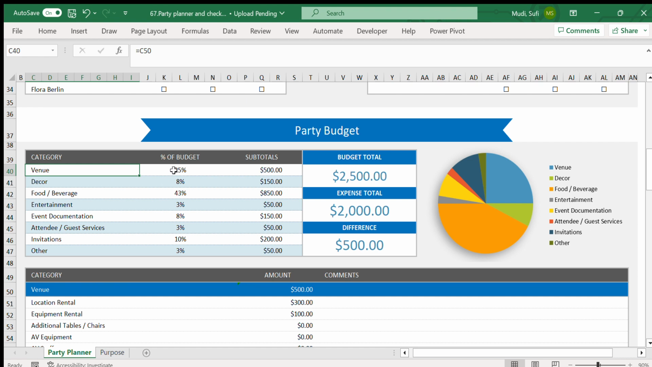So with our budget, the venue contains about 25% of the total, decor 8%, food and beverage 3%, entertainment 3%, event documentation 8%, attendees and guest service 3%, invitation 10%, others 3%, and so on. Here is the subtotal. Here is the total budgeted. This is the expense. This is the difference. We still have $500 as a difference, and here is the budget in pictorial or in pie chart.